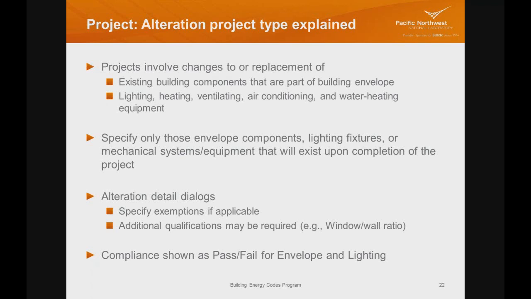The compliance will be determined on a pass-fail basis, and that is applicable to envelope and lighting. Again, mechanical is mostly a qualitative determination and a review by your code official to see that those things meet on a prescriptive basis.